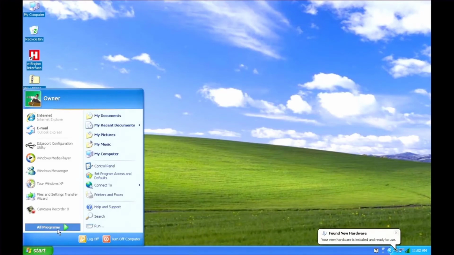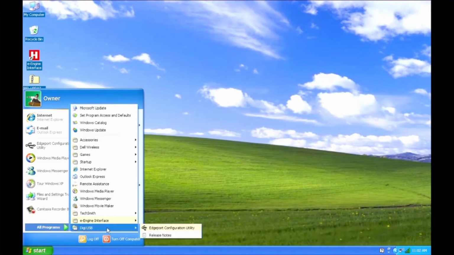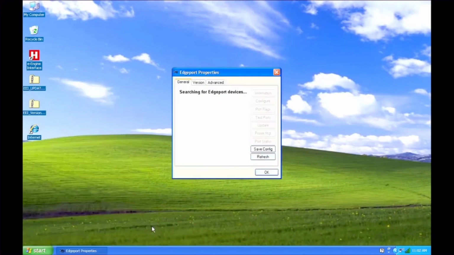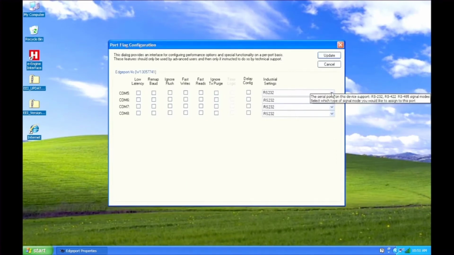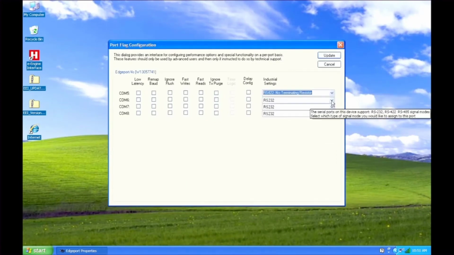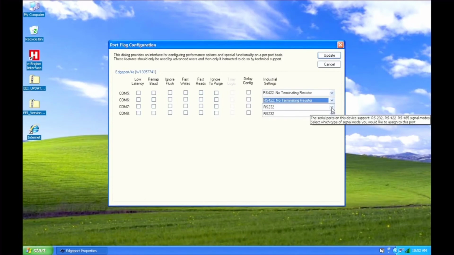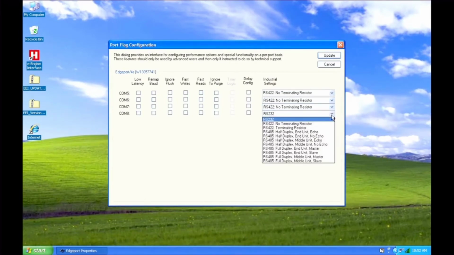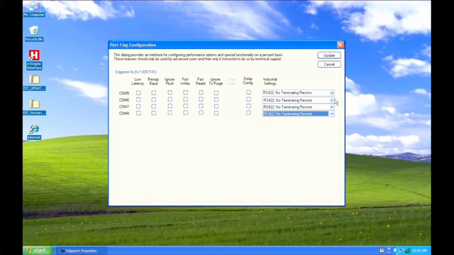To do this, go back to the EdgePort configuration utility and take a look at the configuration window. Make a note of each COM port. Go to the port flag configuration window and set each COM port to RS-422 no terminating resistor. Update and resave the configuration.